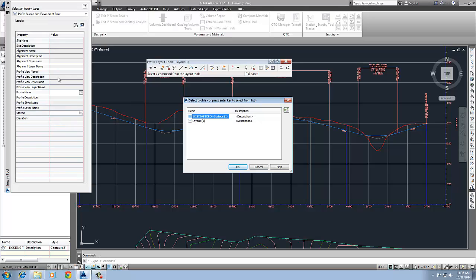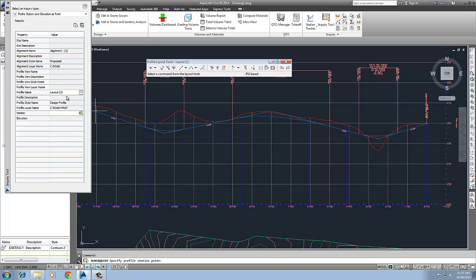Would come over here and ask me for the profile name. So the existing topo surface would be this guy here. The layout would be this guy here, the proposed. So I'm going to OK that. That comes in here. And it wants to know what station I'm going to be at. So I can either just select on the screen like that, gives me the elevation, or I could specifically type it in, 13 plus 00. And it gets me the elevation at the point.